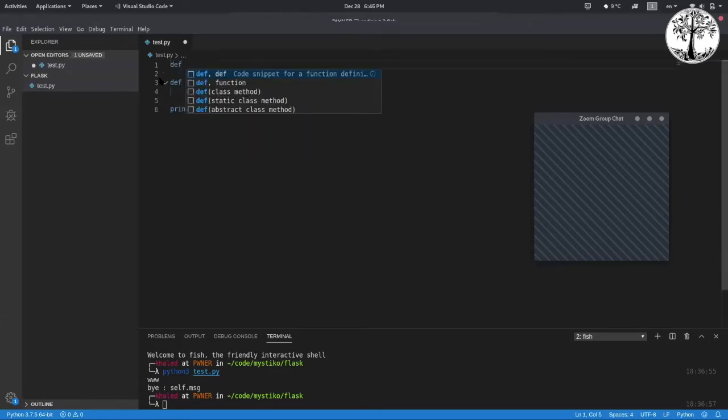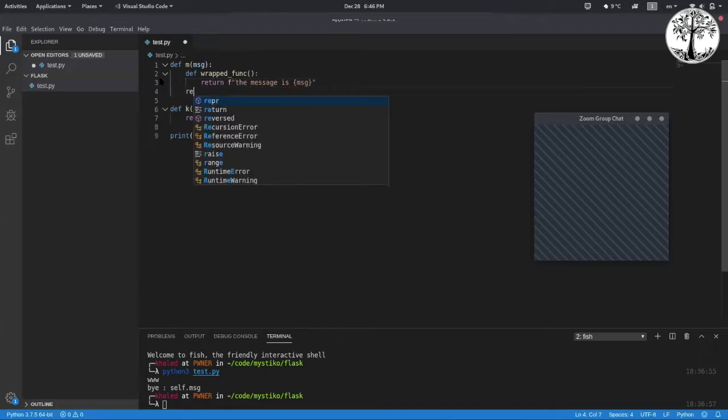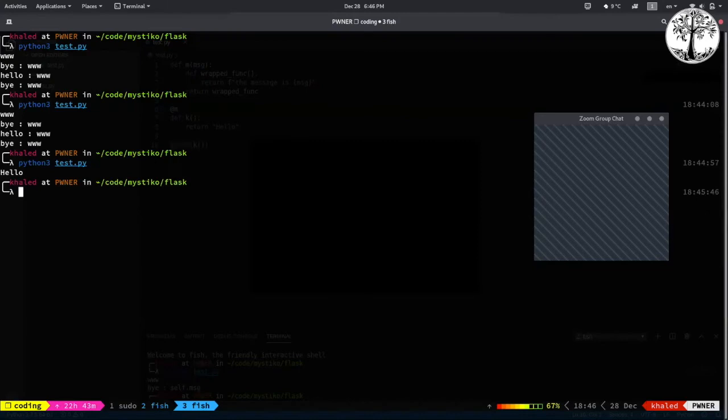So we can just say, inside we have a wrap function. Inside this, that's going to take a message, and the message is really simple. Return the wrapped func, and we just say m, and now we just run it. Let's see what the output is.